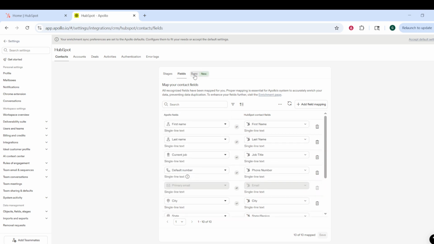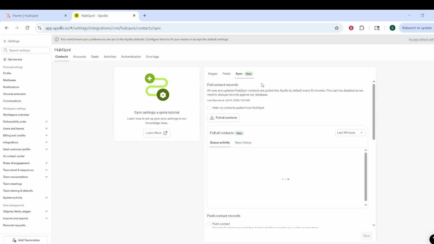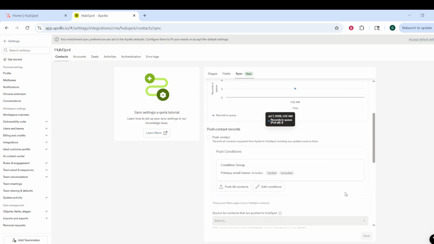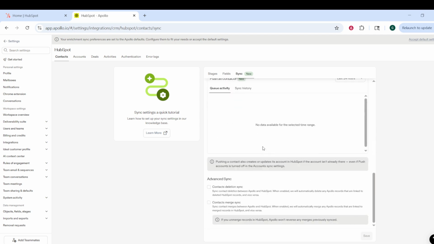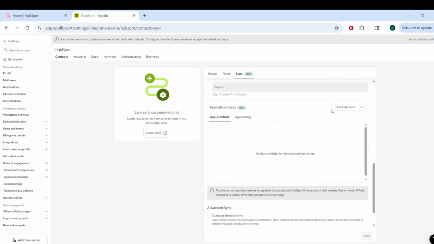Click Save or Enable, depending on what the interface shows you. This final confirmation activates the integration and begins the synchronization process based on your settings. If your account contains a large amount of data, the sync may take some time, so do not worry if you do not see everything instantly.